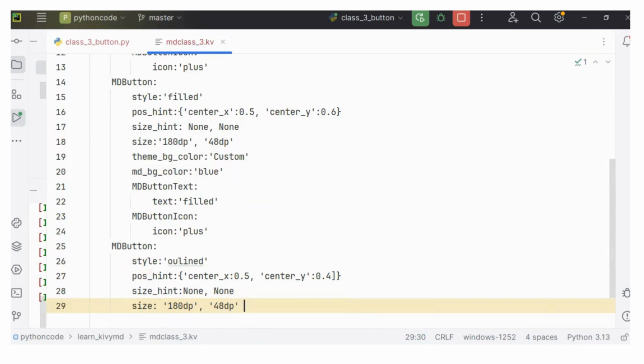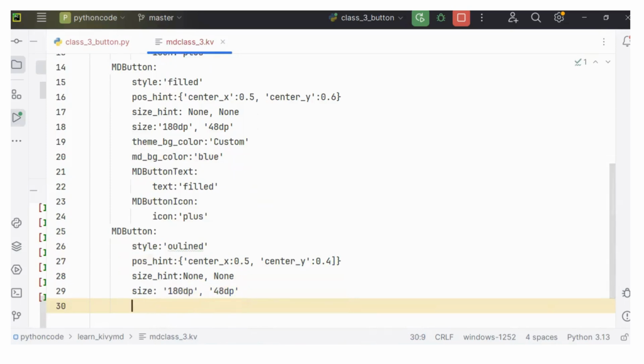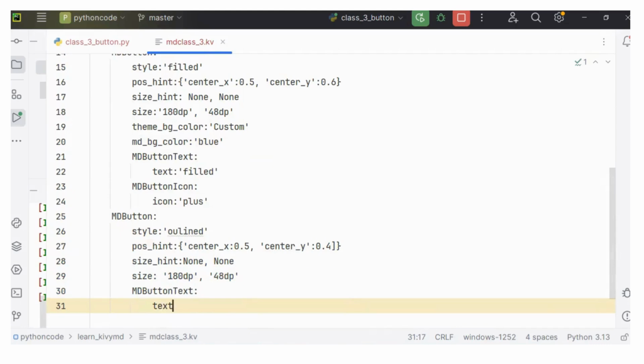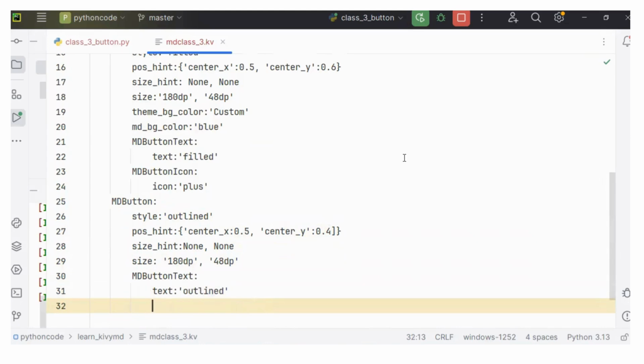Now let's give it a text. So MDButtonText. Let the text be the name outlined. You can give it any name. This is just to be outlined. Let's check our code out.